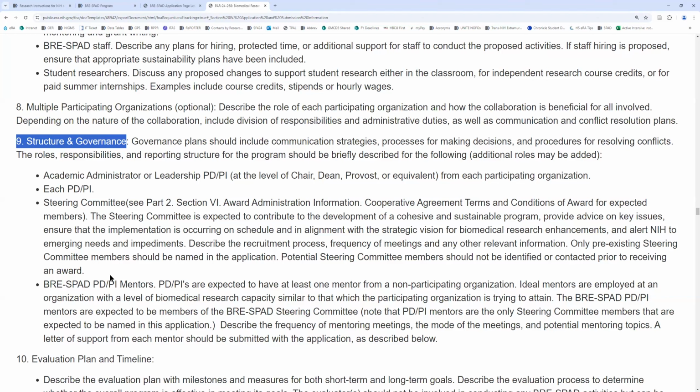And you'll also see in Section 6 more information about the steering committee. This was touched upon in the program overview video, in the sense that every BRE-SPAD awardee will need to form a steering committee, and there are certain types of members you'll have to have, which are described in Section 6 and summarized briefly in the program overview video. That steering committee will include an NIH staff member that we will assign to you.